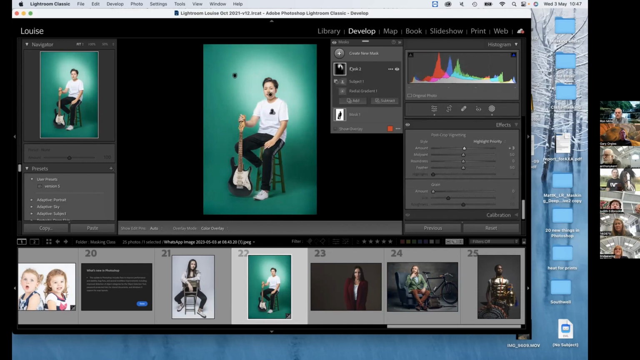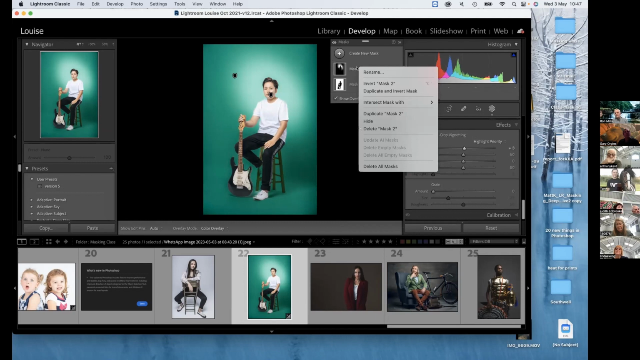We can duplicate this mask here. Oh, come on, internet. Just right click on the mask. It keeps going off every time I click on it. Right click on it. Not on it. Let me just have another go for you. There you go, got it.